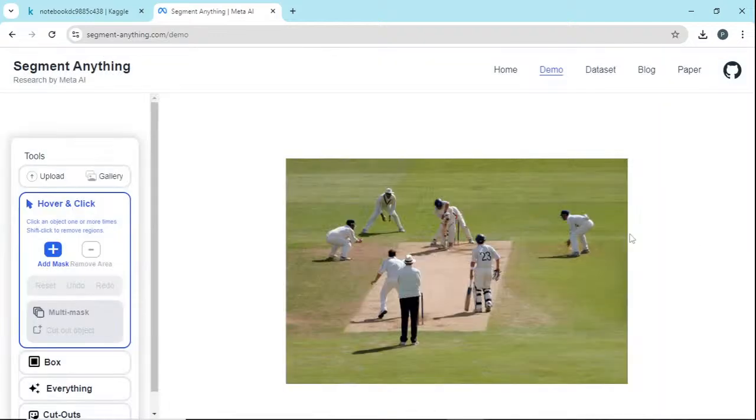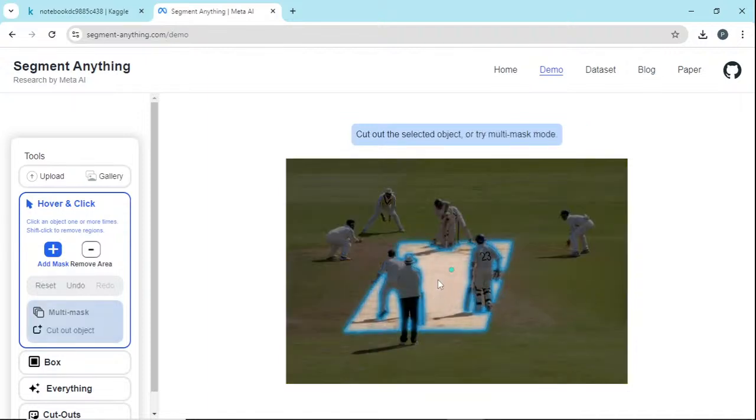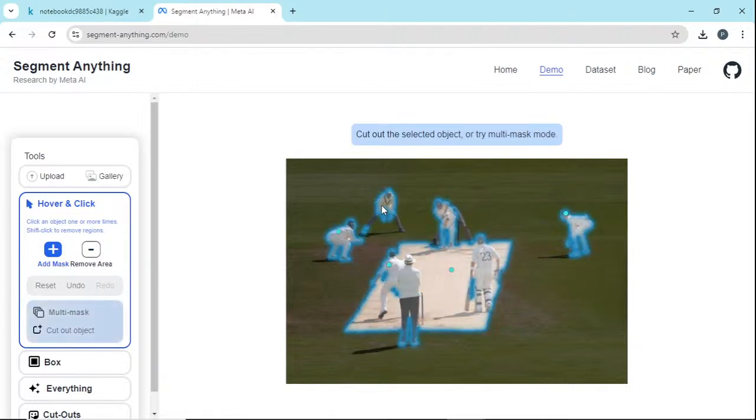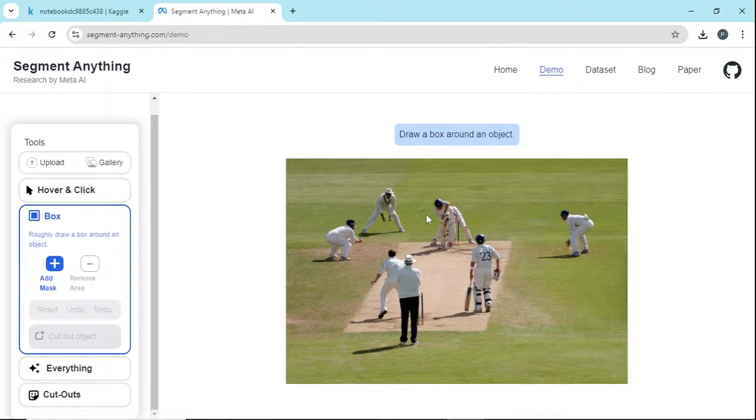You can upload anything, then hover over and select, or you can also add a mask. For example, let us select the pitch alone. As you can see, it is highlighting and showing you the pitch area alone. For example, I also want this particular player. So you are selecting the humans as well now. This is how you can select and make use of it. It's just a demo, or you can also draw a box.